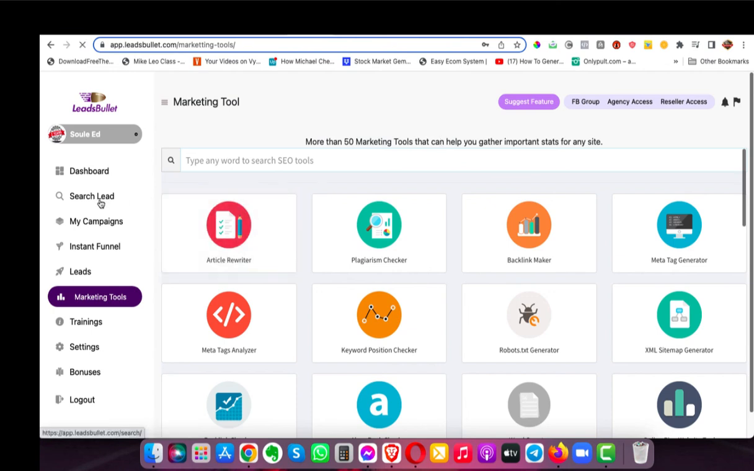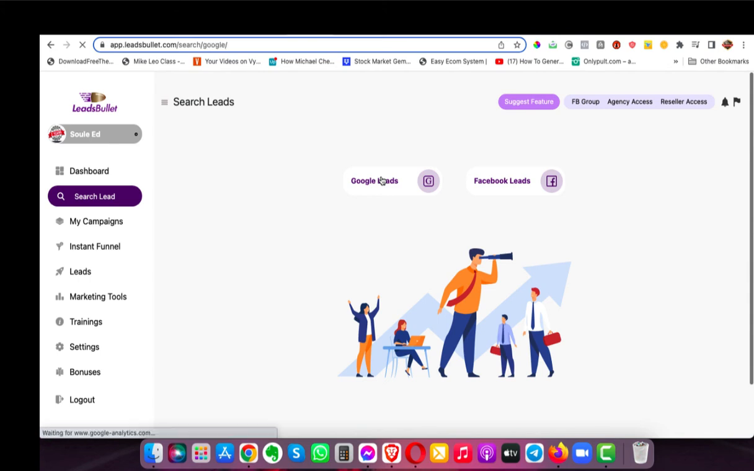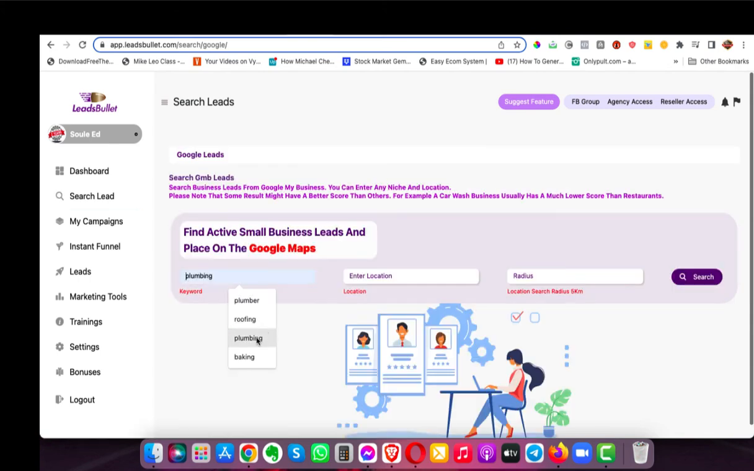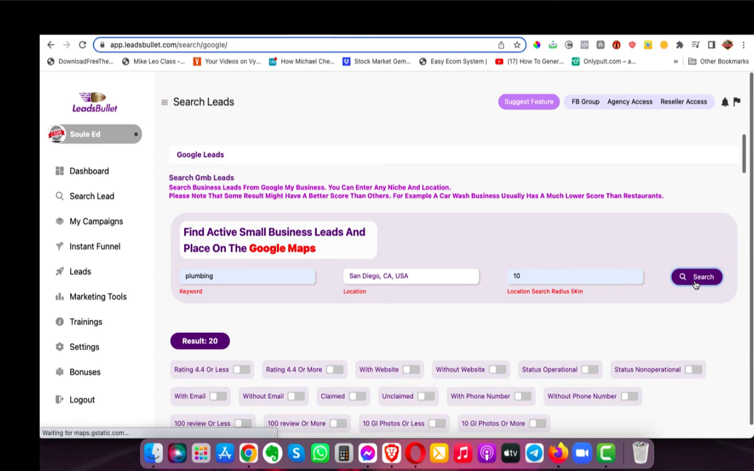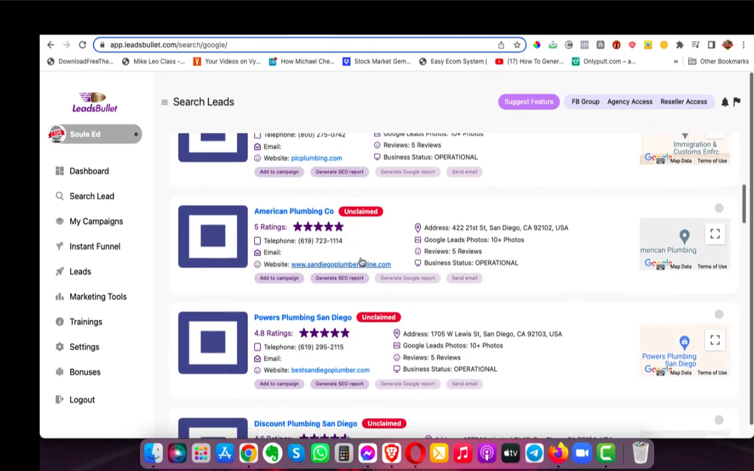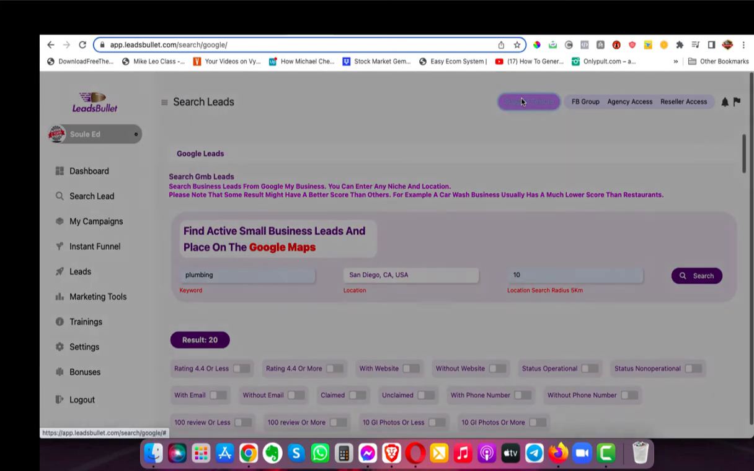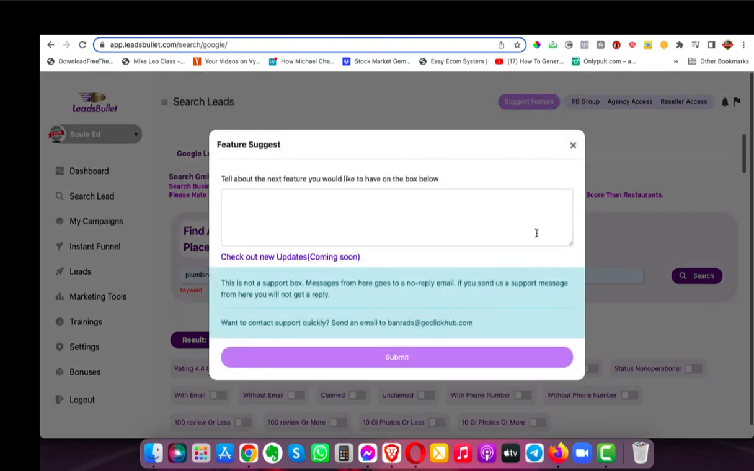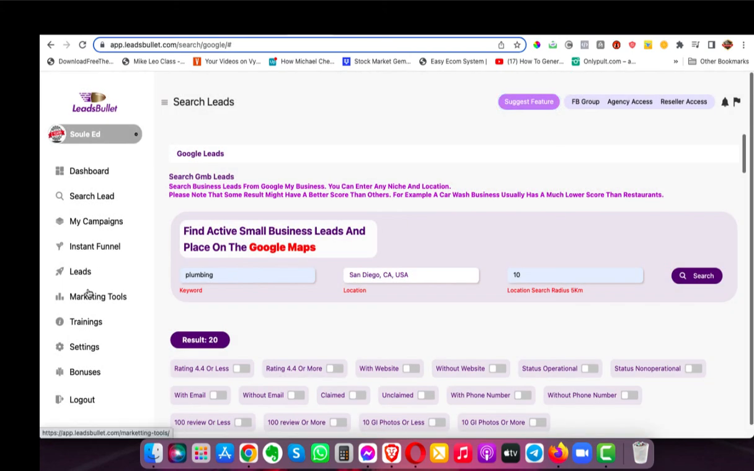Let's try the Google lead search. So I'll go to plumbing, location, San Diego, then radius 10 kilometers. So I click on search. As you can see, there are also lots of filters you can use to streamline your result to give you exactly what you want. You see a lot of businesses you can contact. You can also suggest any feature you want. If you want any improvement for this software, you can do that here.